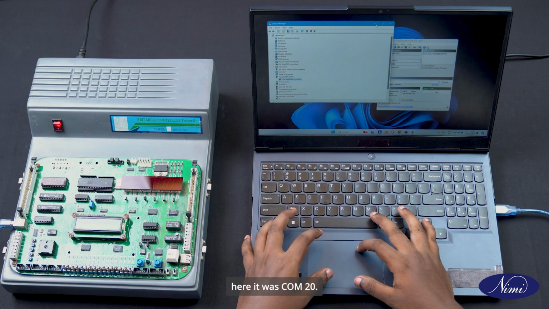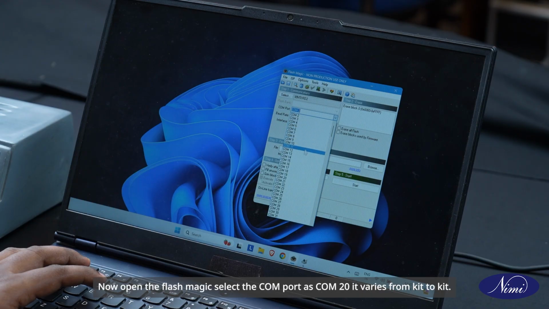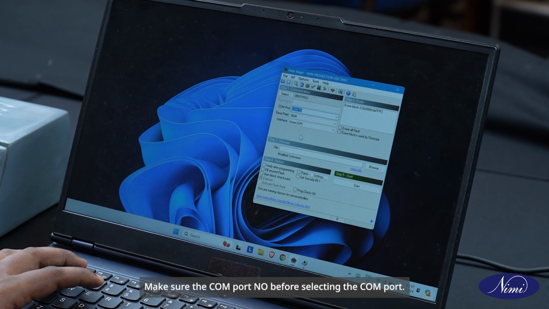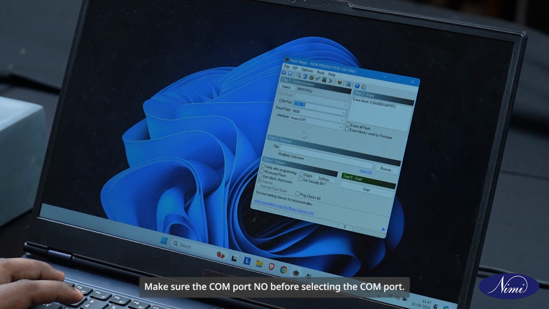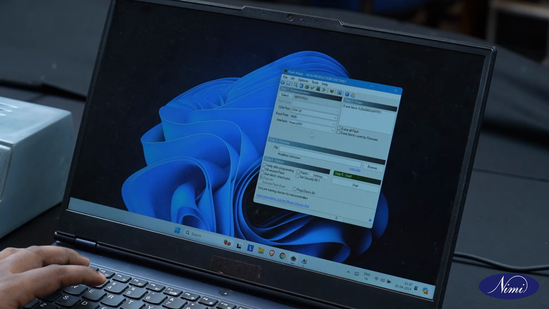Here it was COM20. Now open FlashMagic and select the COM port as COM20. It varies from kit to kit. Make sure the COM port is known before selecting the COM port. Select the baud rate as 9600 and interface as None (ISP).